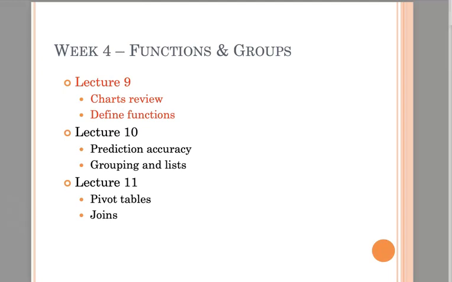We are in week 4, so we are about a quarter of the way through this semester after this week. In this week, we will talk about functions. In Lecture 9, in the first part, we will do the chart review, and in the second video, we will talk about how to define functions. After this week's lecture, you will learn more about how to compute your data set, analyze your data set, or present your data set.